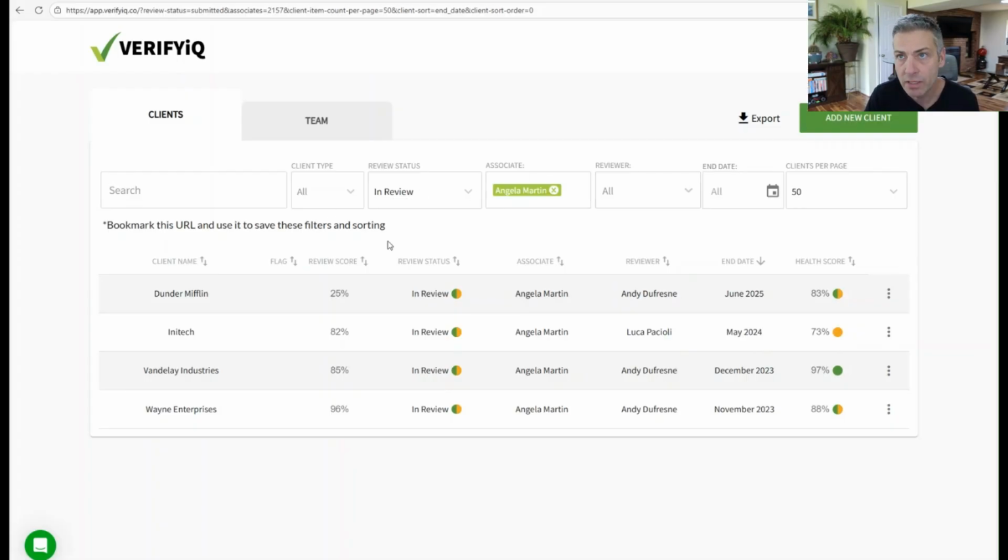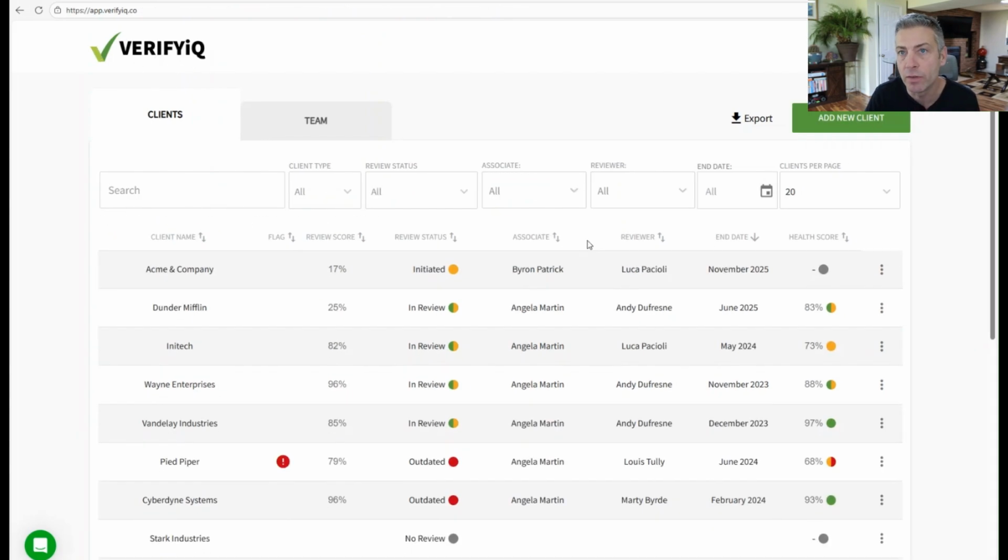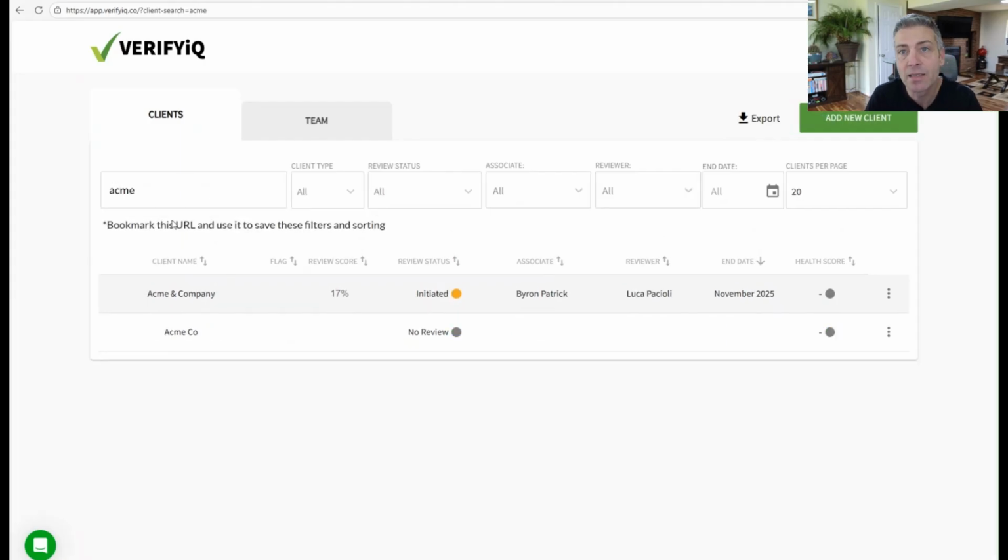If you ever want to just get to the default view, this VERIFYiQ logo right up here will take you to that view. Just click on it. If you have a long list and you don't want to just keep scrolling through, simply go into this box, type Acme or whatever the client is. You can pull up the reviews that you want to get to. So don't spend a lot of time scrolling and trying to find what you need. Leverage these filters to help you get directly to the information you want to get to.